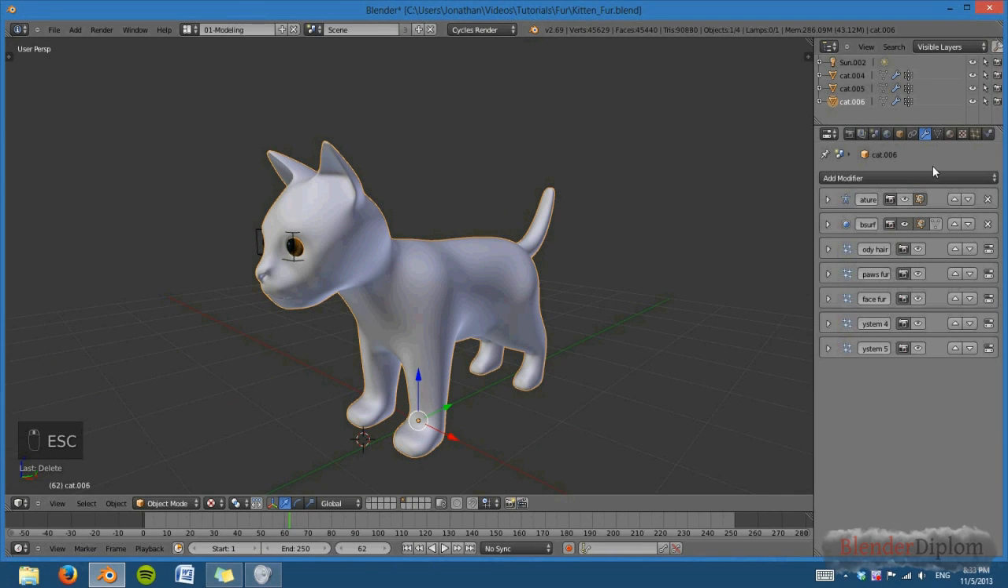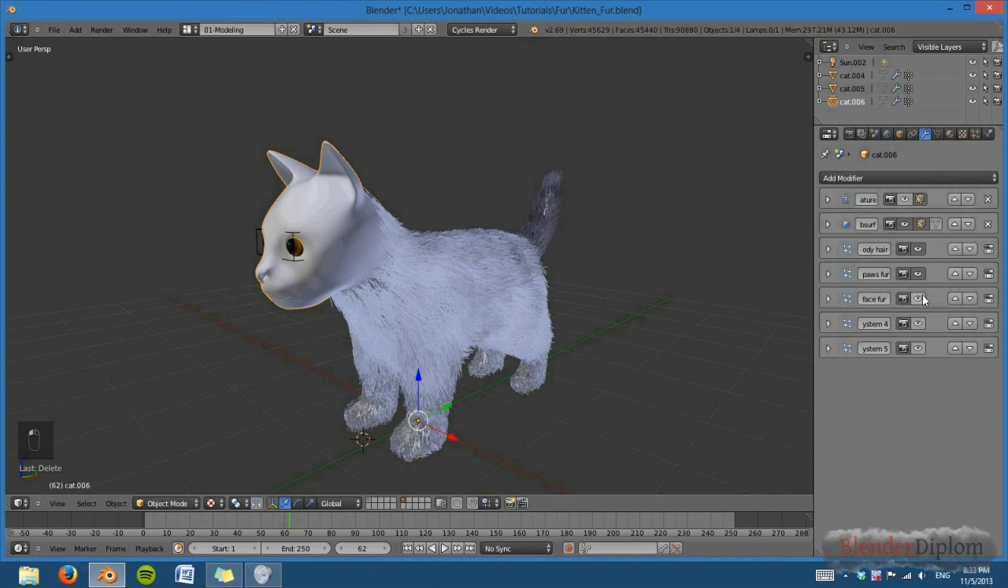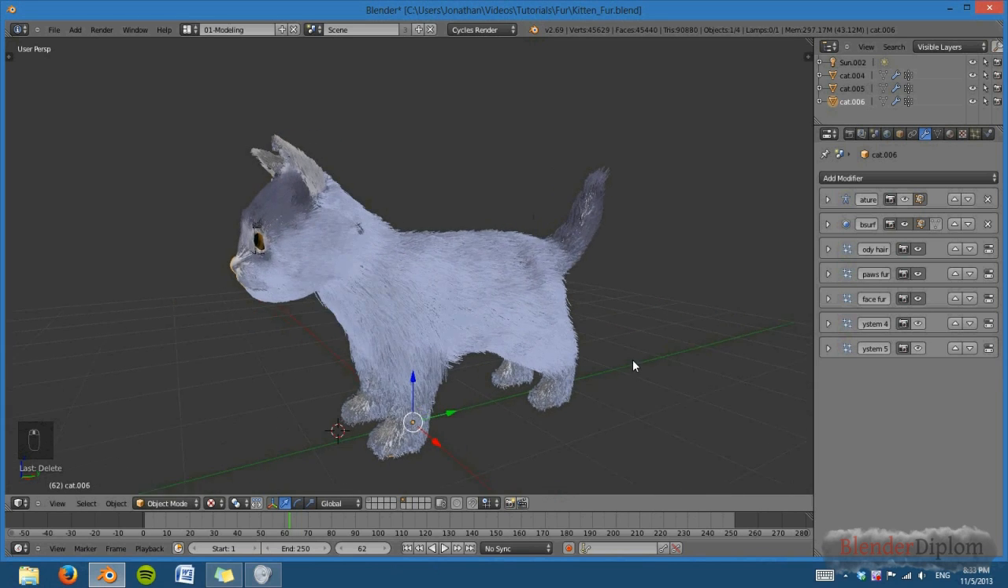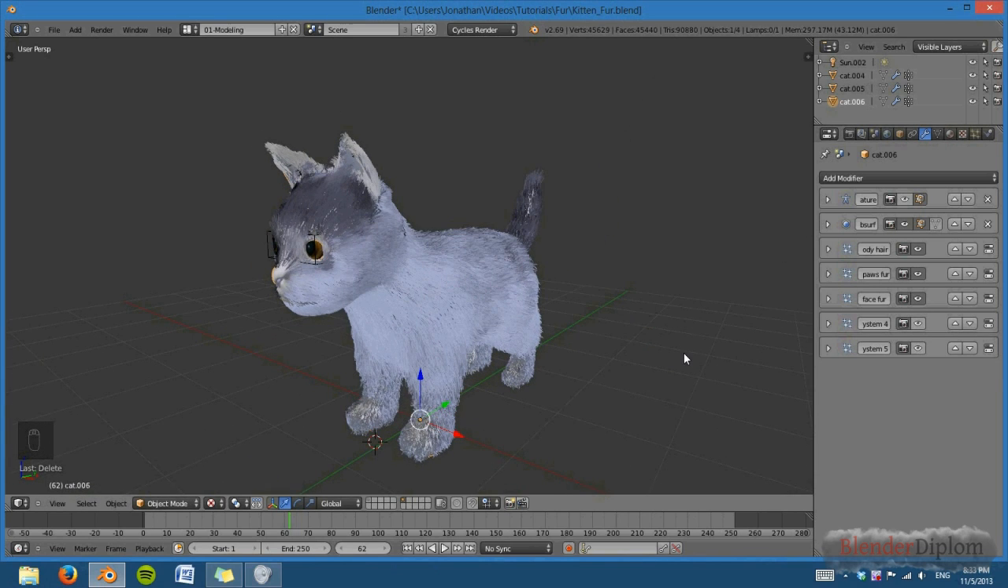So you can see here in our Modifiers tab we have these different hair systems, and in this part I'm going to go ahead and add a Cycles material that will make this look really good when rendered.